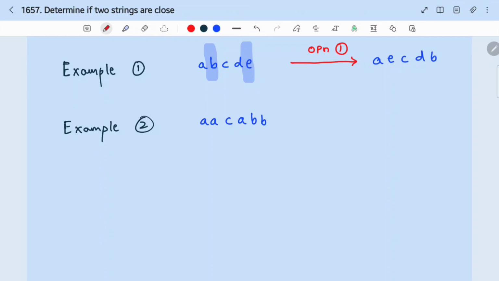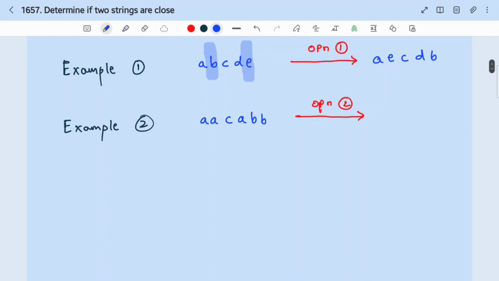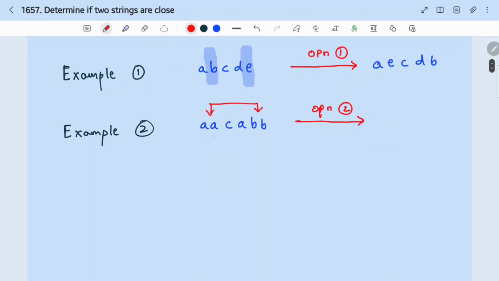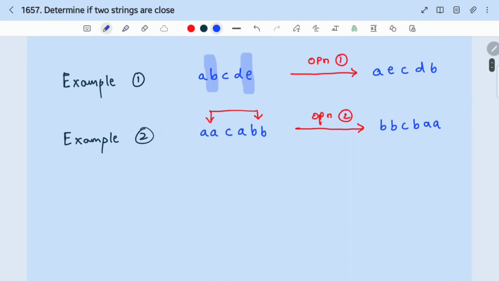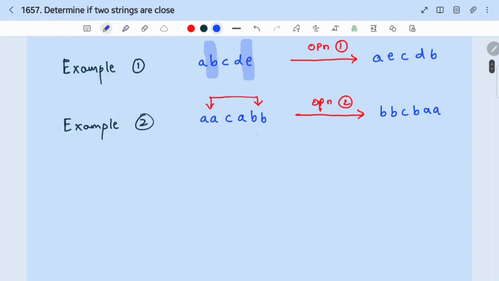That is the swap operation. And operation 2 says that you can transform any two characters, but every occurrence of the character should be transformed, and vice versa. For example, we want to swap A and B. In that case, all the A's will be converted to B and B's will be converted to A. So after performing operation 2, it will become B, B, C, B, A, A. That is operation 2, nothing but the transformation.